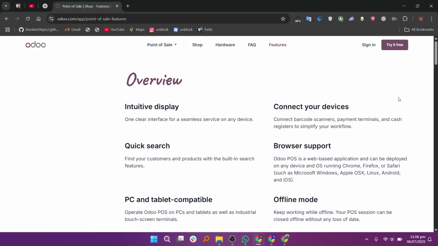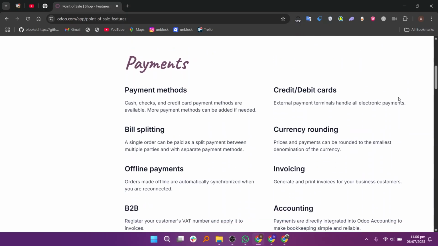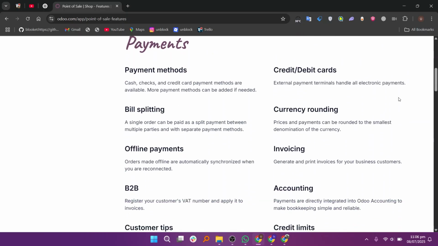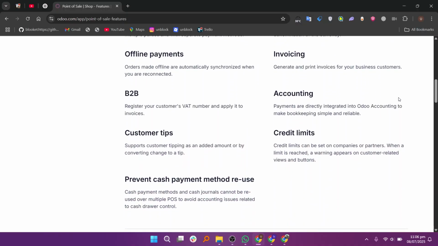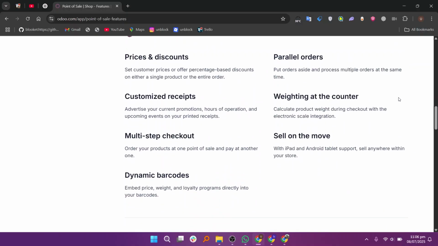Odoo POS also lets you manage customers, apply discounts, give refunds, and track inventory in real time. It works online and offline, and everything's synced when the internet is back. Overall, Odoo POS is simple once it's set up. It's flexible and a good choice if you want to manage your store sales along with the inventory, accounting and customer data in one place.